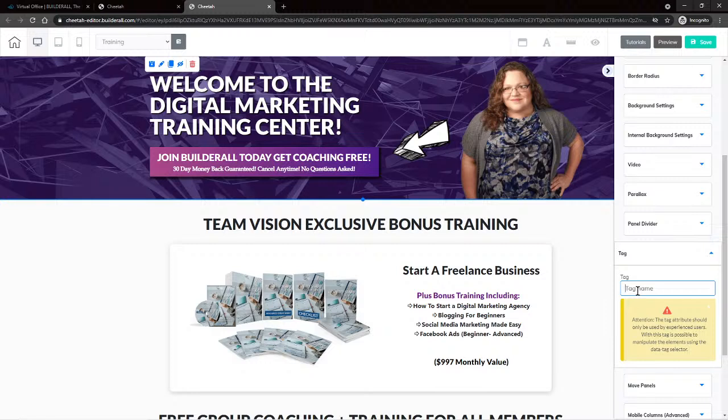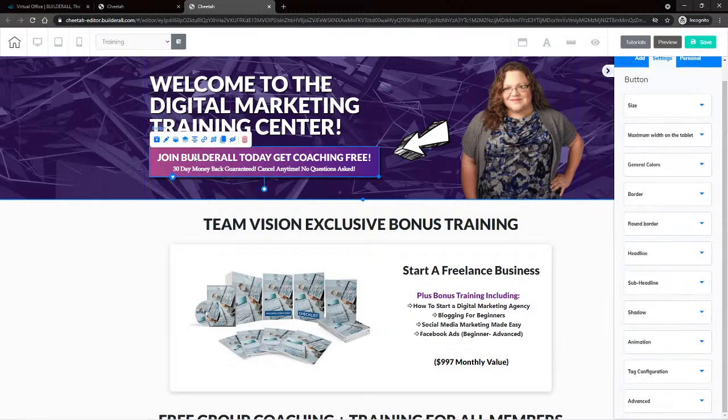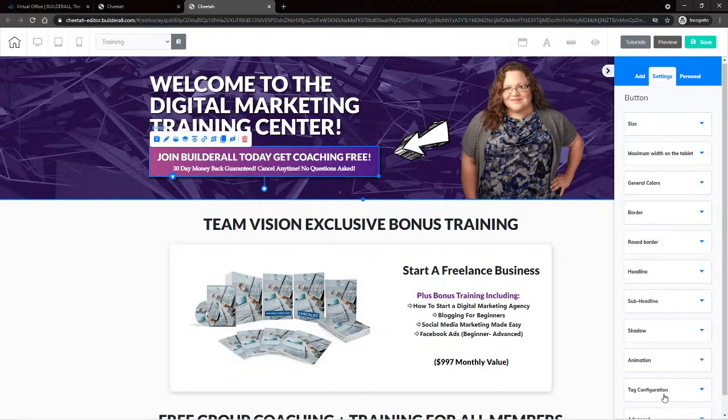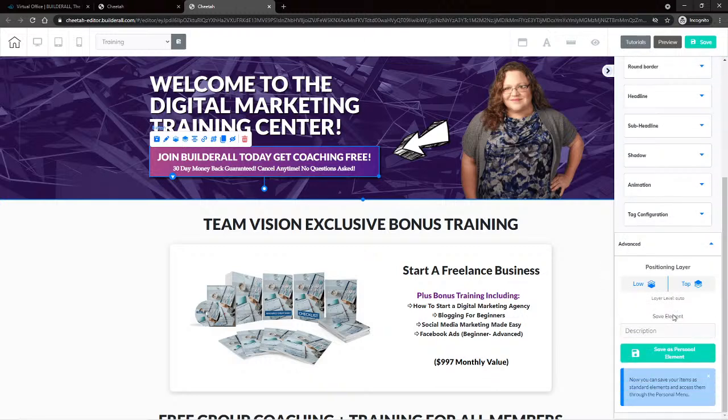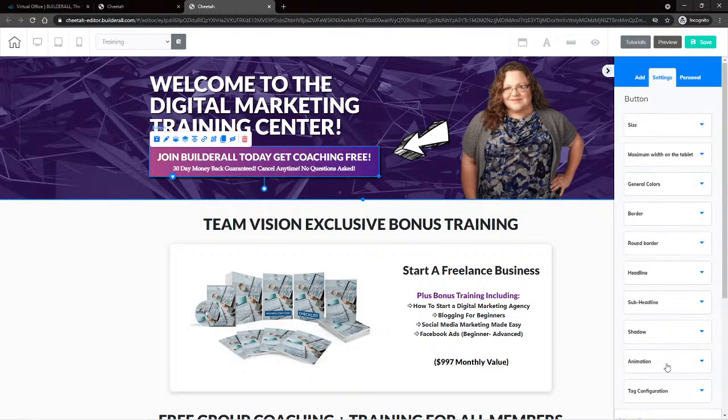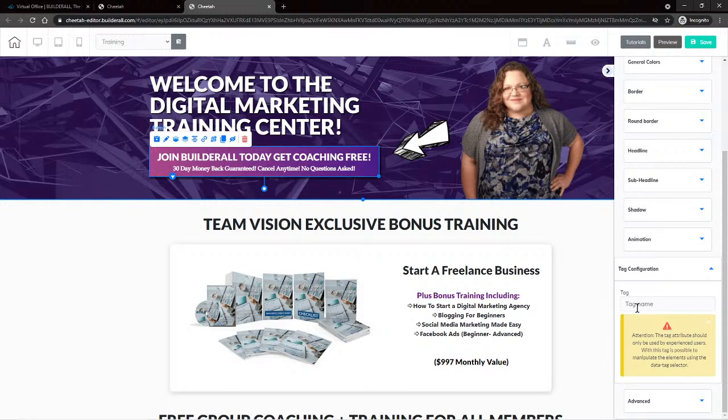So moving on. That's how you tag a panel. And you can also tag an element. So if I wanted to tag everyone who clicked this button, when you click here, you actually get the editing functions of the element. If you click Advanced, Tag Configuration, that's what it is. You also have the option of tagging that element. So now we've talked about tagging pages, panels, and elements or buttons.